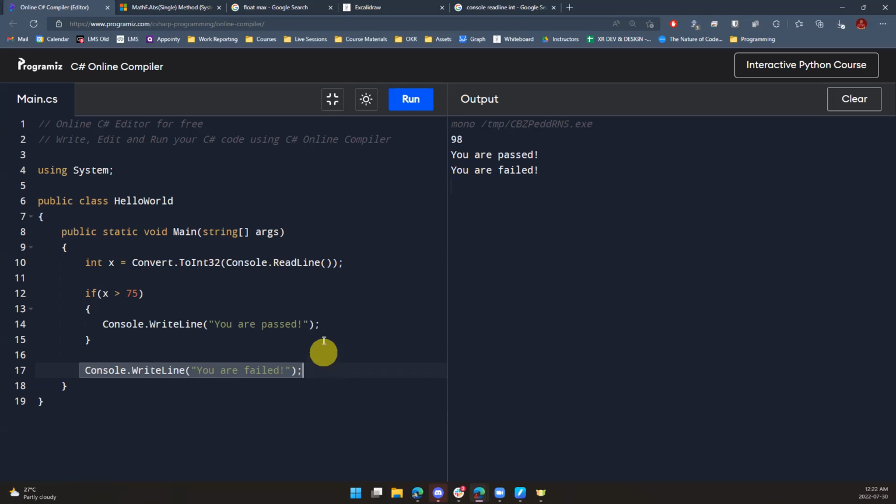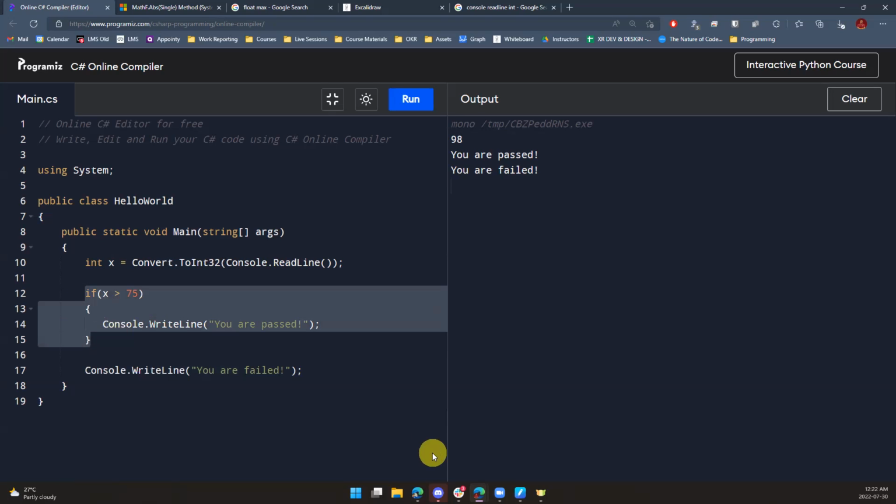Even if you have failed or not, it will just print anyway, because this thing is just one code block, right? So it will print this because it's a 98, the condition fulfills it. But at the same time, it will print this out as well, because you are not checking the inverse of it. You're not checking whether X is not greater than 75, we are not checking this, right?